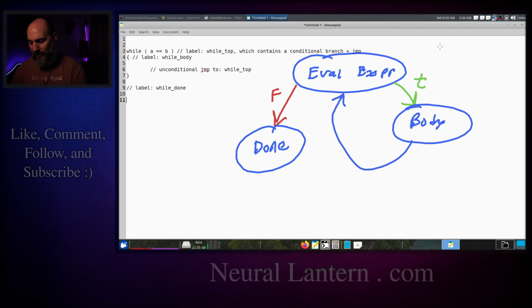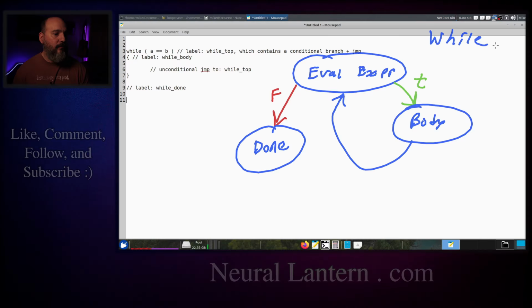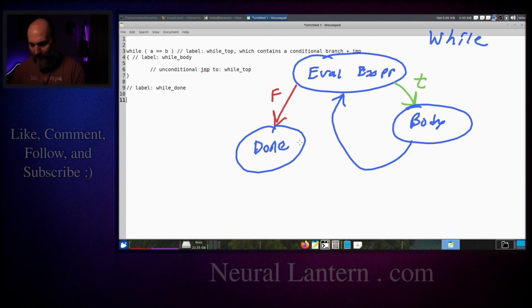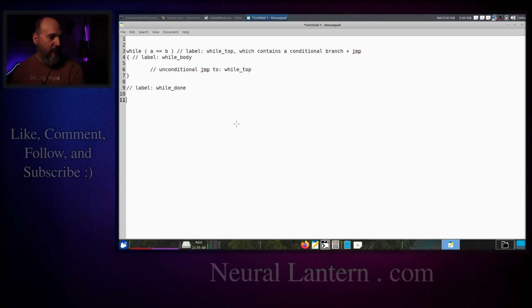I'll put while here just to make it more clear that we're talking about the basic idea of a while loop. Not too hard, and then if you wanted to implement a do while loop, just make sure that you always evaluate the body at least once. That's really the only difference. But that's up to you. This is just a regular while loop video.